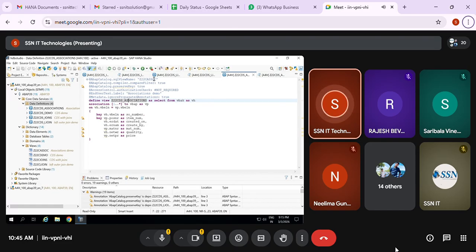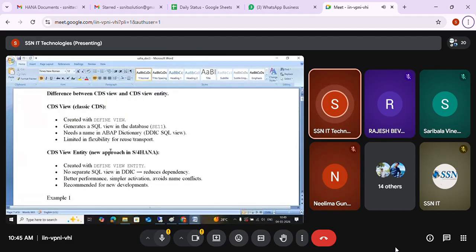Then what is the alternative that came for this? CDS view entities came into the picture. What is a CDS view entity? This is also the same CDS view only. Then what is the difference? Here you'll have two names, but there you'll have only one name.